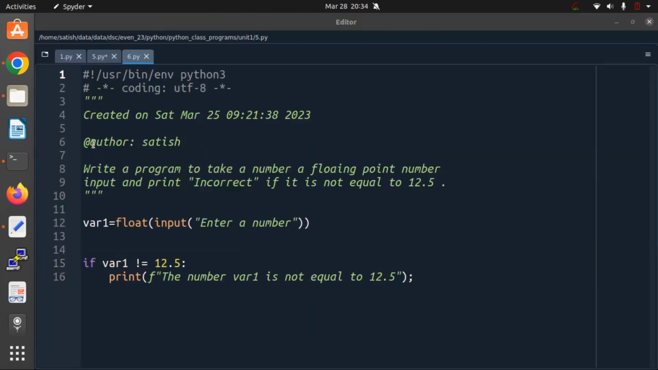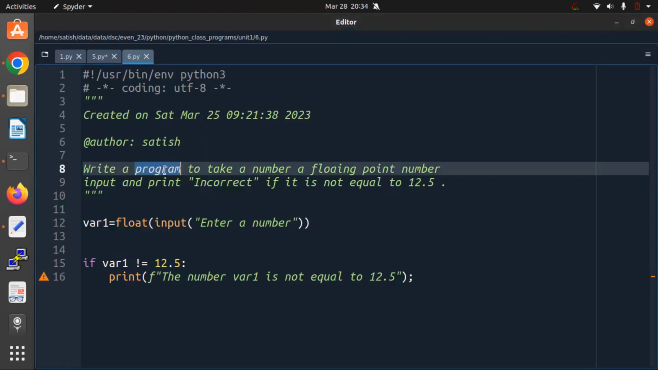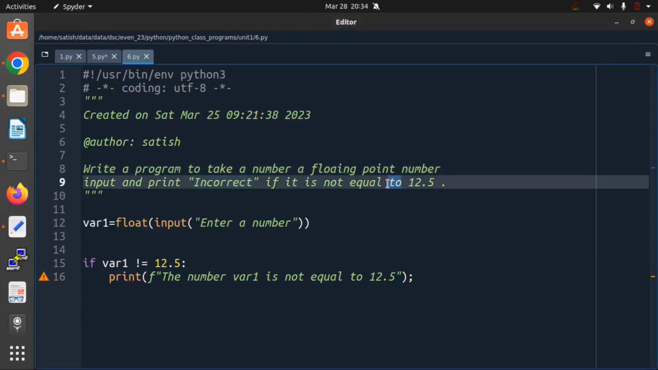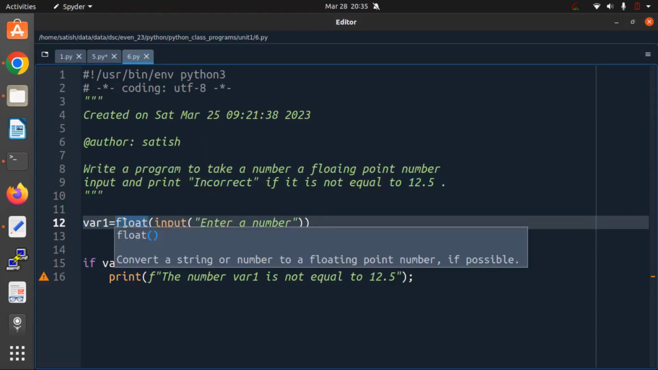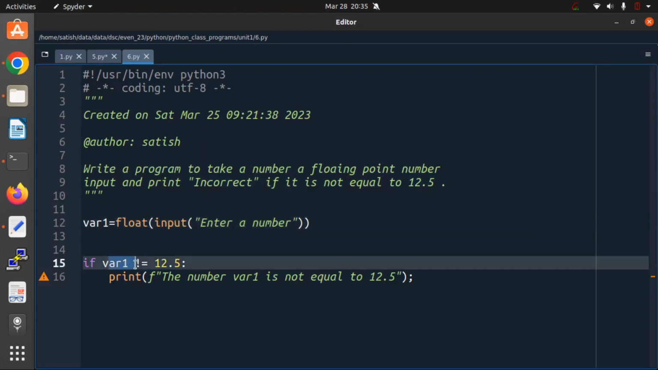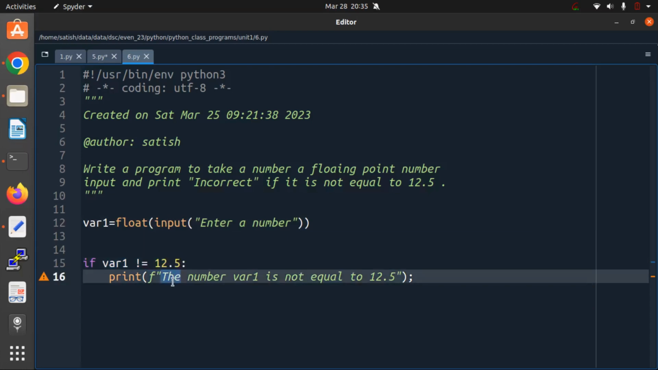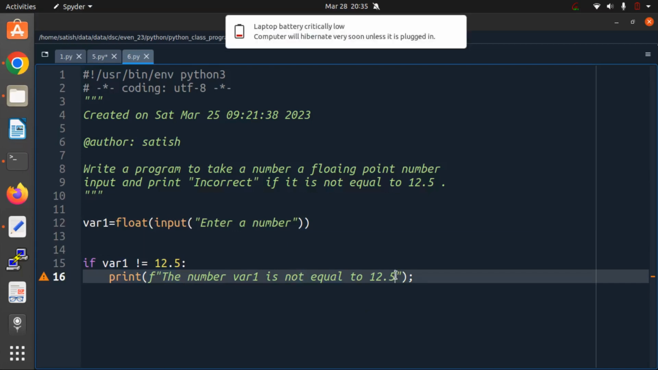Let me take the second code. I write a program to take a floating point number as input and print incorrect if it is not equal to 12.5. So we're asking the user to enter a variable which is a floating point number, so the input is being cast into float. Then if variable 1 is not equal to 12.5, so we are checking is variable 1 not equal to 12.5, yes or no. This is a condition again, so it turns out to be true or false. Print that the number variable 1 is not equal to 12.5.